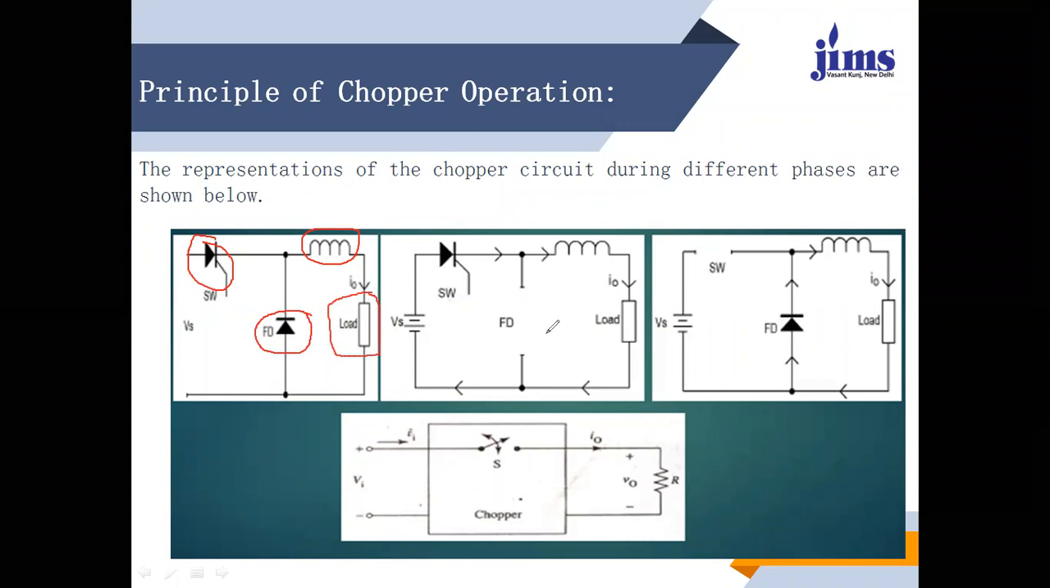For the first operation, when the switch is on, the freewheeling diode is automatically open circuited, because the current flows in the right direction: from the supply to the switch, then the inductance, then the load, and then back to the supply. So the freewheeling diode is not operating, and we indicate it as open circuited.